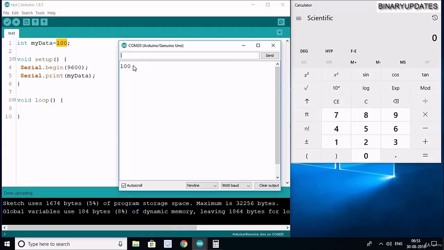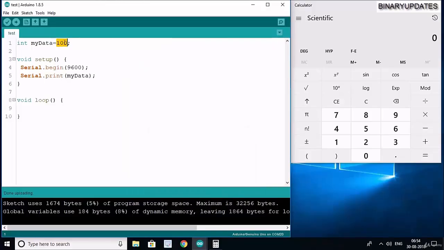So that is why they called it a variable, because the value will vary. Now the question is, we have stored 10, we have stored 100. Now the question comes: how big is the value that we are going to store into the variable my data? That we have to understand.